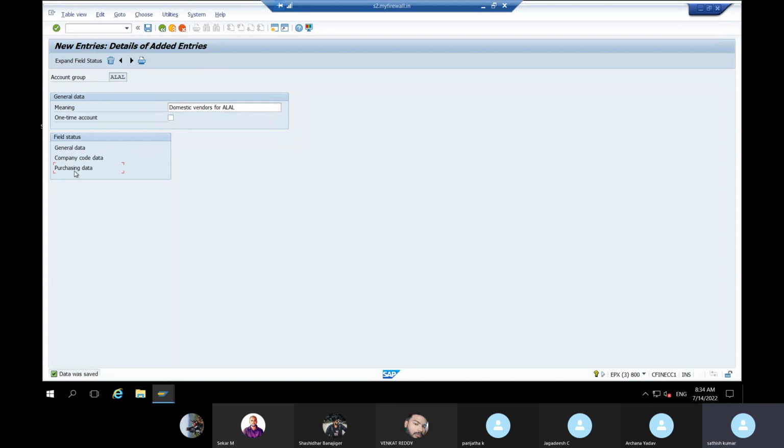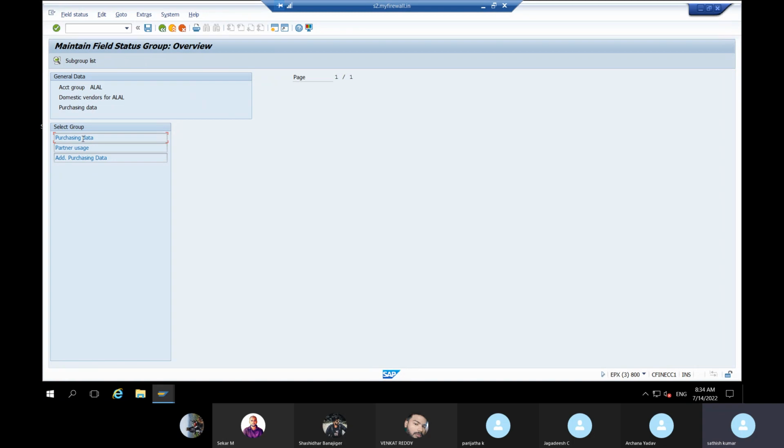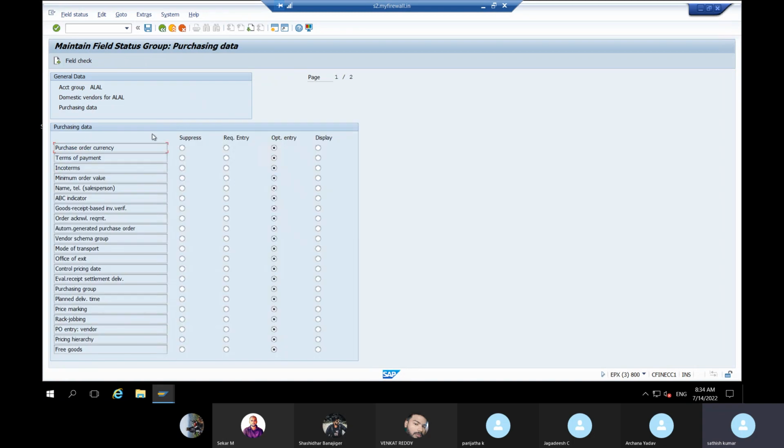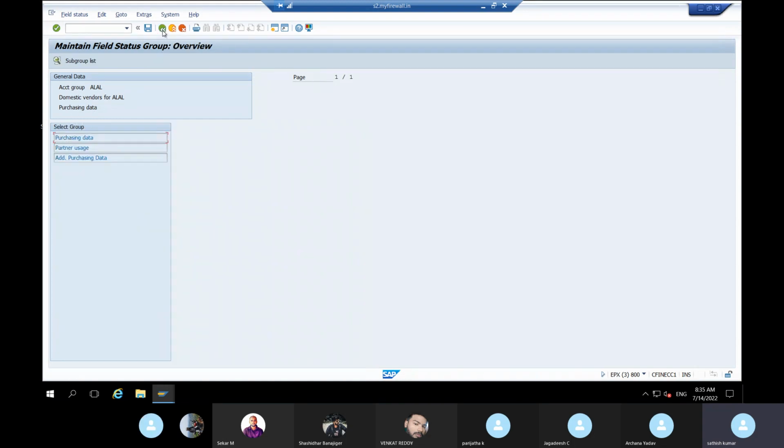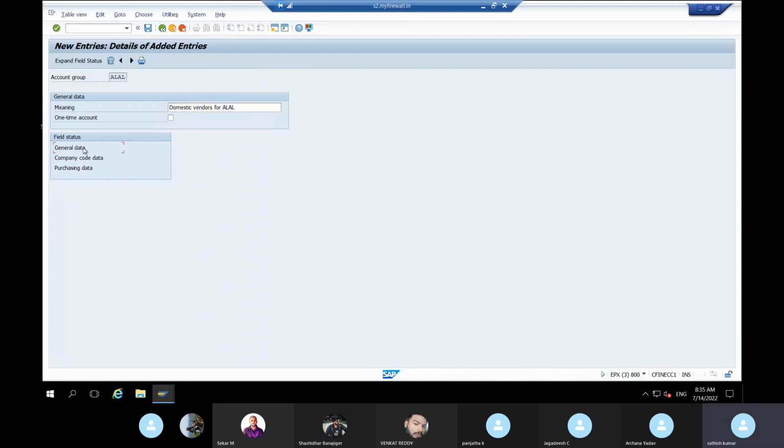And finally, you can see here purchasing data. This comes under the MM module. So the MM team will be involved here and, based on the business, they have to select the options here. So general data means client data, company code data means FI data, purchasing data means MM data. Right now my vendor is a domestic vendor and my account group is EAL. Like this, you have to create the account group in accounts payable.